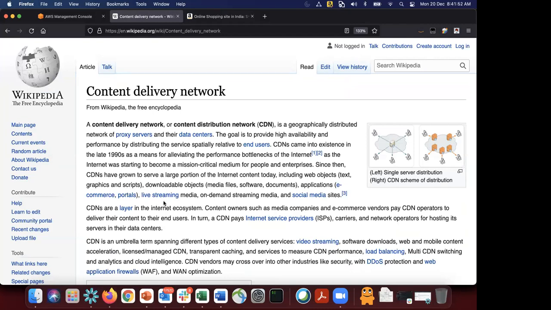Live streaming media, like YouTube. When you stream a YouTube video, you're possibly streaming it from a CDN location that is closer to you, and that's where it is downloading that media from. That's why it is able to stream at a faster rate and with very low latency. And social media sites as well, including Facebook, Twitter, and all that. They would also store content in a CDN location, so that the users in that particular region would download it from there.